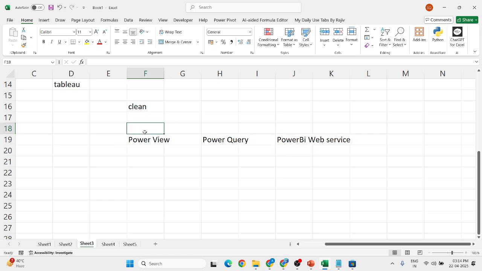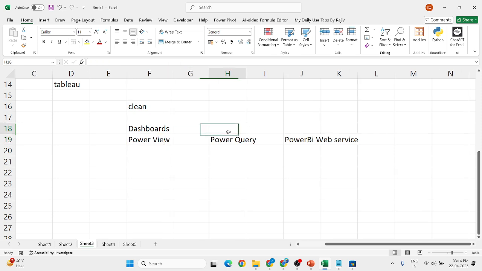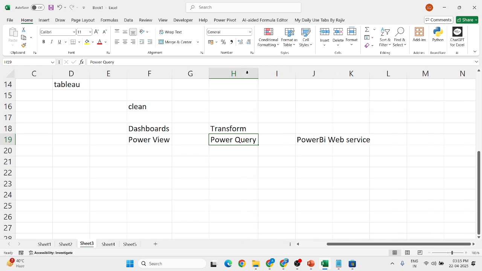If you want to create your dashboards, you will have to use the Power BI view. If you want to transform your data, like doing data cleaning, data merging, and data joins, you need to use the Power Query Editor. This Power Query Editor is just like my ETL tool.